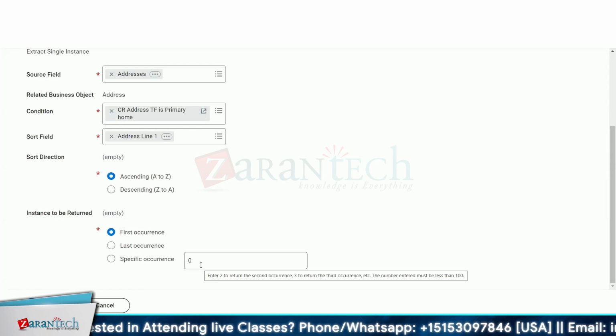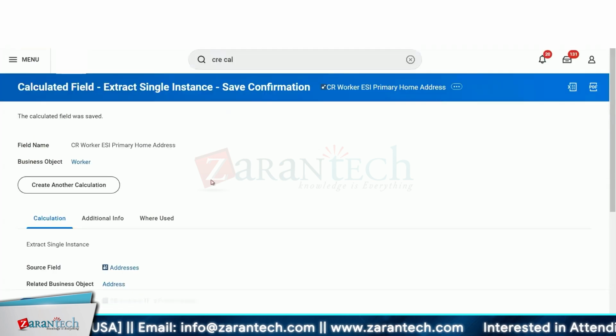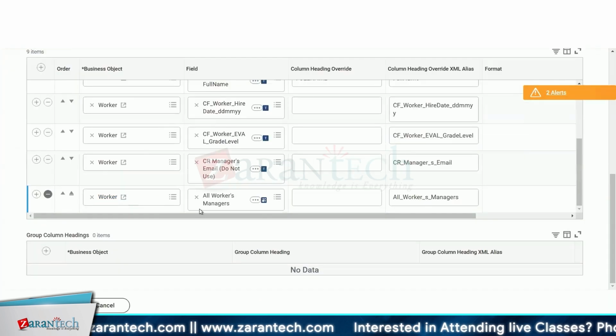So if there are certain requirements at times, I faced it with positions, where the primary position is always available as the first one. If you're reporting on positions and you want to pick up only the first position, you will specify a certain number in here. So I'll leave these things as is. I will pick the first occurrence, then go to the report I created and edit this field.